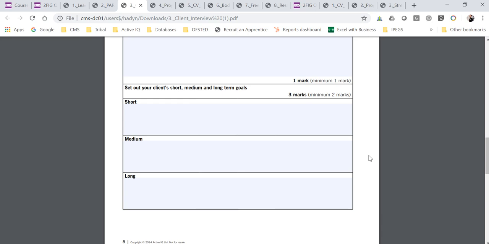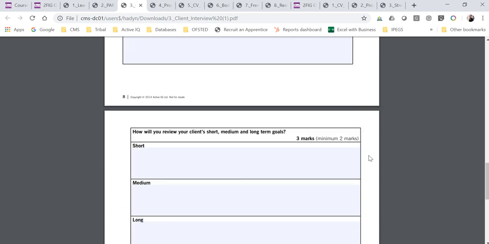So try and have your long-term goals, like your adaptation goals. Like if they're going to get fitter or stronger, how are you going to measure that they are getting fitter or stronger? If they want to lose weight or gain weight, that should be in your long-term. But your short and your medium-term goals should be more behaviour-based.